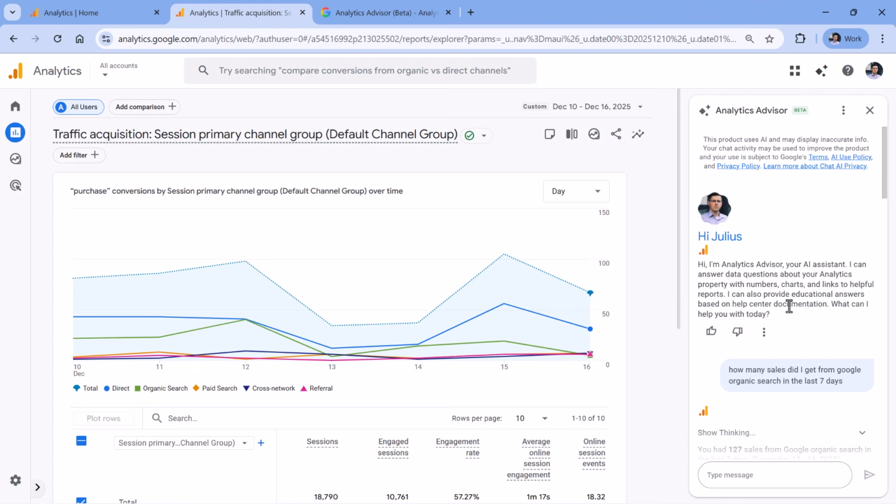But I've also tried to do a bit more complicated things, and this is where the Analytics Advisor kind of lacks, at least right now. But of course, it's in beta, so I would assume that in the future this will improve. But right now, there are some things where I still definitely prefer my own skills and knowledge and my ability to find certain answers.